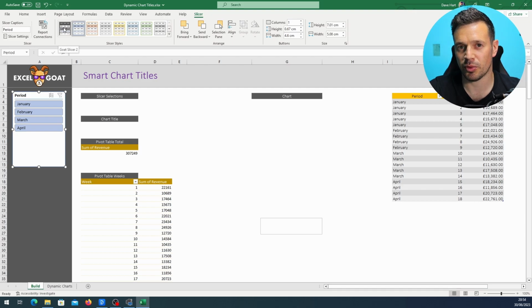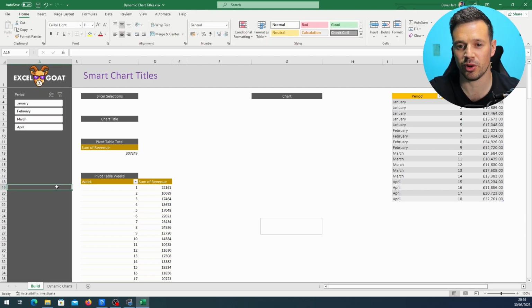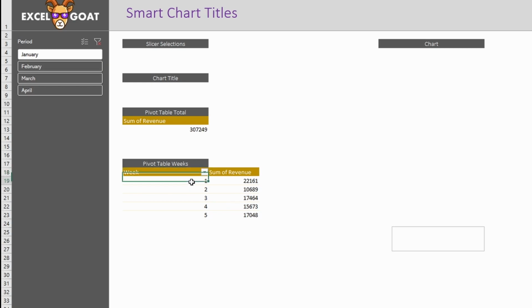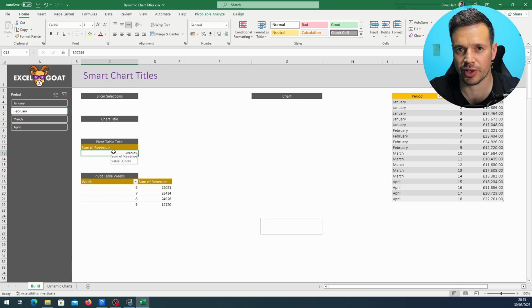I'm going to set it to my custom format, which fits nicely into that bar on the left, and that's what it's for. Again, if you've not seen the video on that, go and look through my playlist on my beginner course, and it'll show you how to do the custom formatting. Now I can use this slicer to select a single period, and then it will just show me the weeks of that period. If I click February, I'll just see the weeks of that period. Now you'll notice that the total has stayed the same, so 307249.